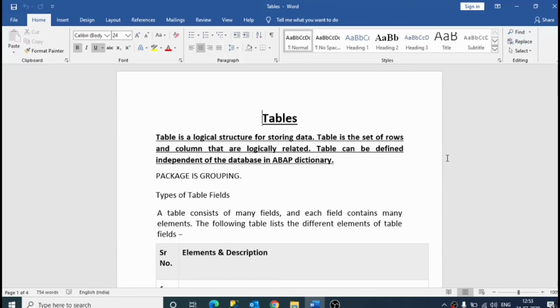Hello friends, today we will discuss what are types of tables. Previously we have discussed what are tables. A table is a logical structure for storing data. A table is a set of rows and columns that are logically related. Now we will see what are the types of tables.